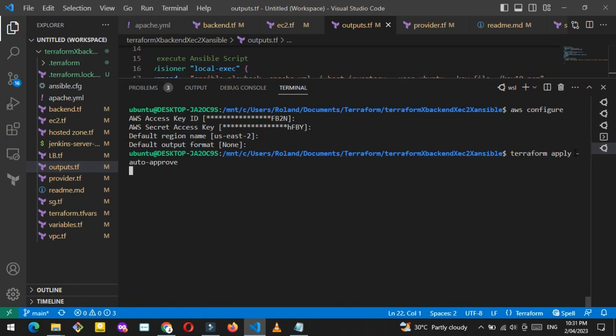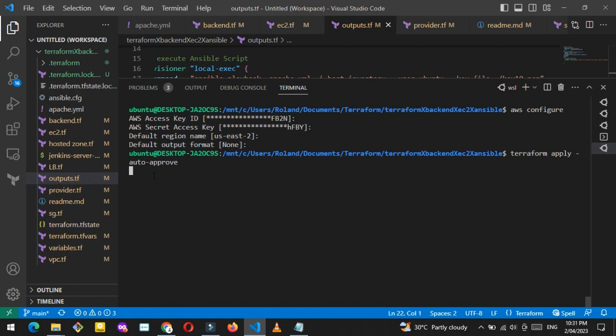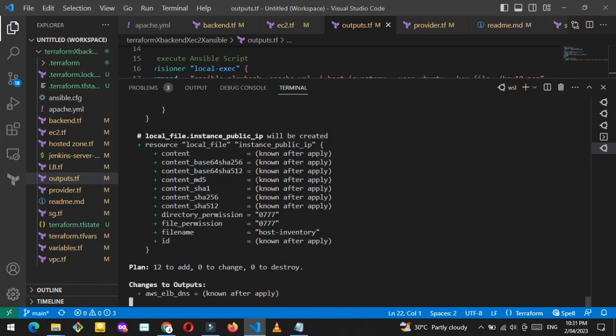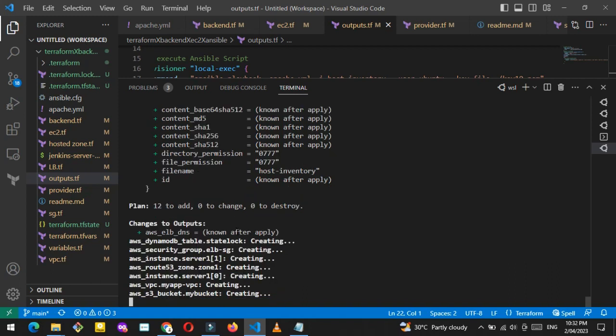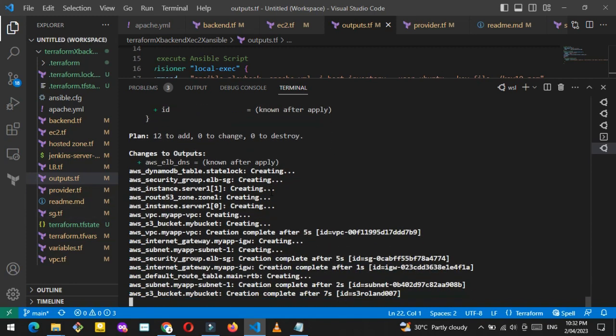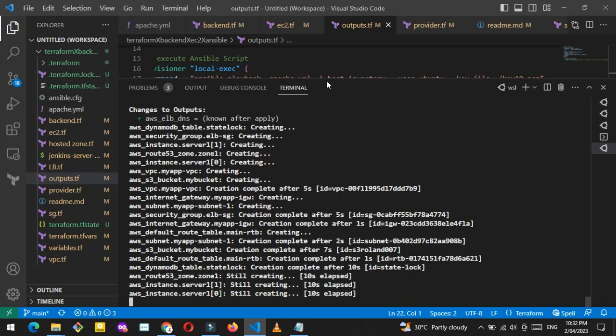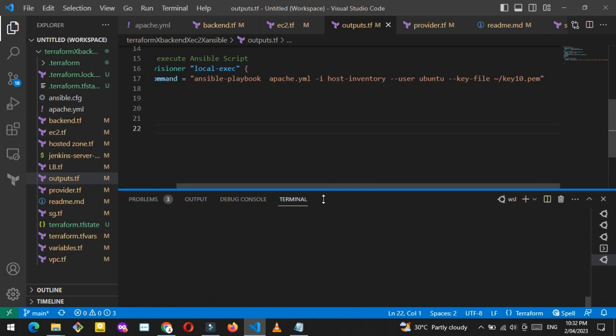Okay, I think I put a space here. Okay, so to confirm, it's displaying all the things that it's going to do. It's saying, these are the resources I'm going to create. Now it's creating them. It's supposed to have asked me, do you want to create? But because of that command I used, it went straight ahead to create them. So while it's creating, let me show you what to expect as output.